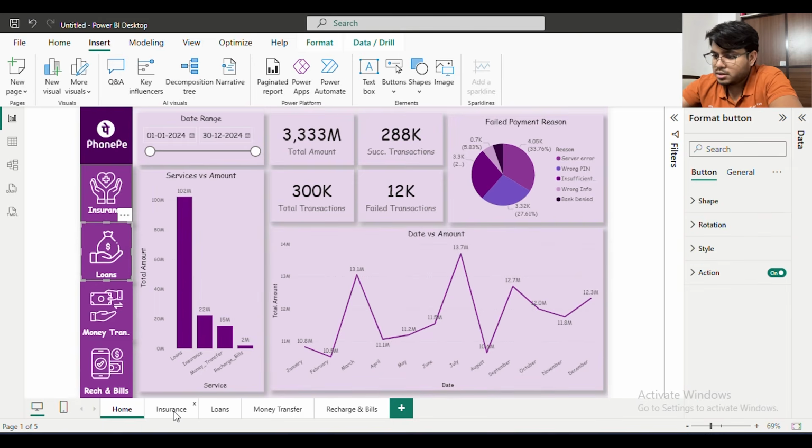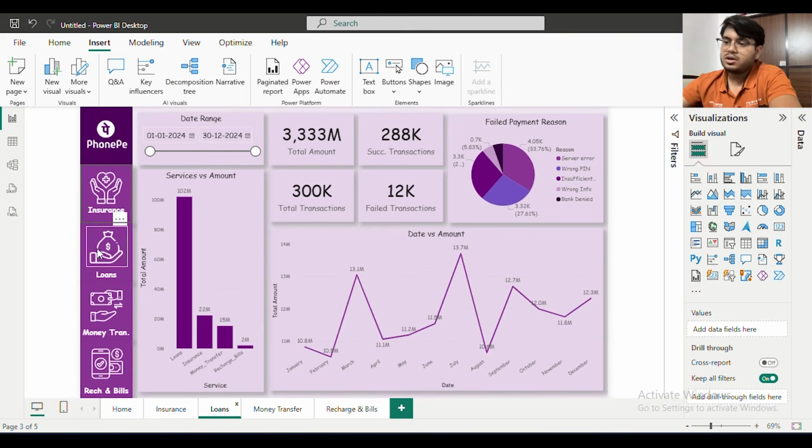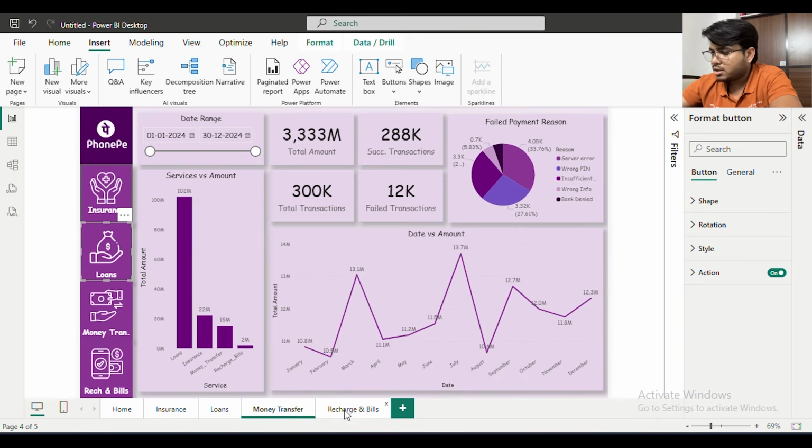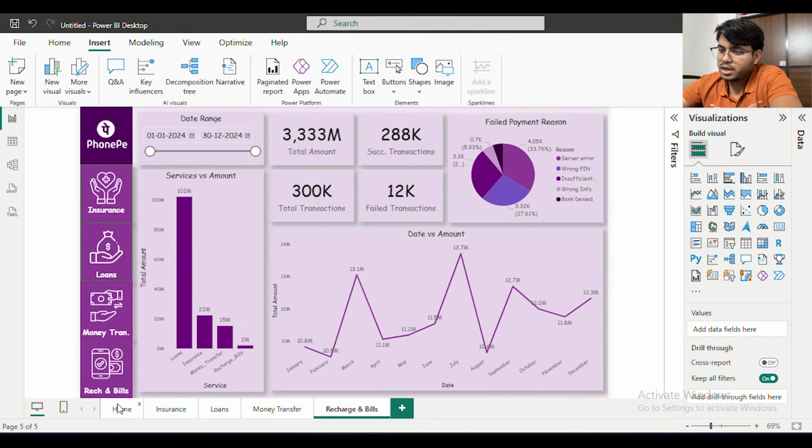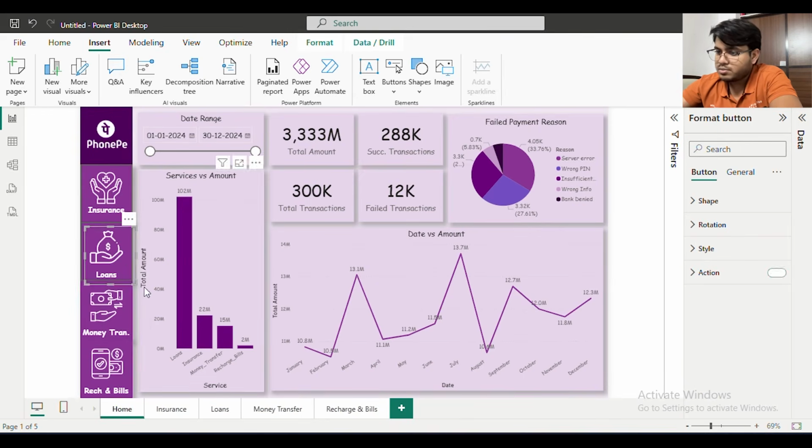Then again in insurance, copy paste loans. In loans we cannot copy paste that because it will not show the option for the same page. Okay, so I'm leaving loan for loan. Then in recharge again I'm copy pasting the loans. Now again we'll go back here, we'll paste the same thing here, and I'll click on the money transfer thing.